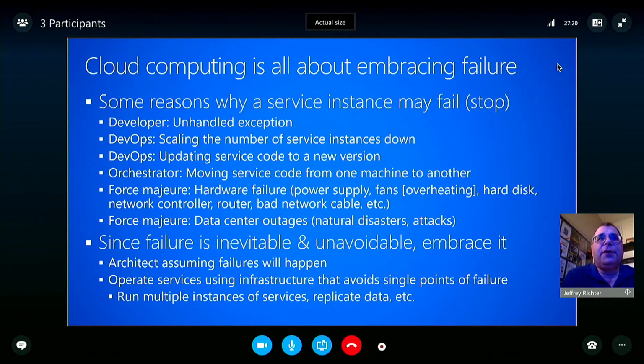So since failure is inevitable and is unavoidable, you must embrace it. And you would design your applications in order to handle it. So architect assuming that failures will happen. And operate your services using infrastructure that avoids single points of failure.